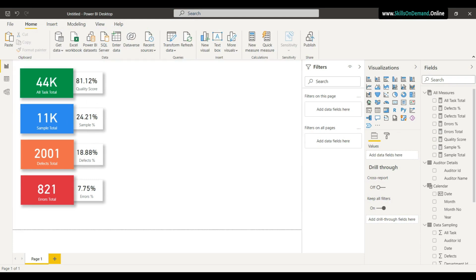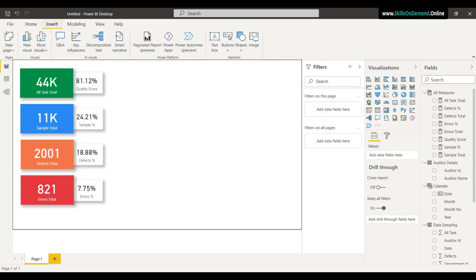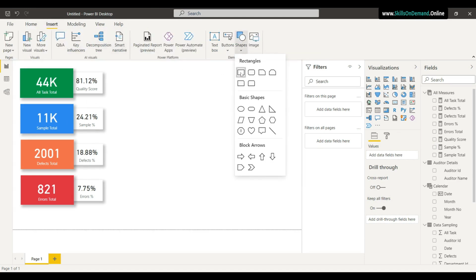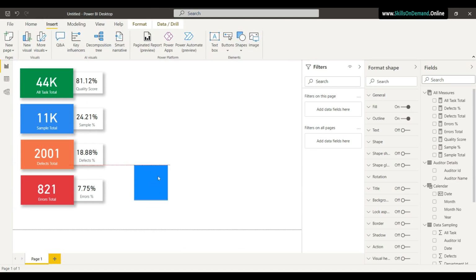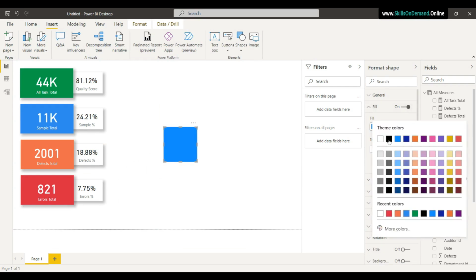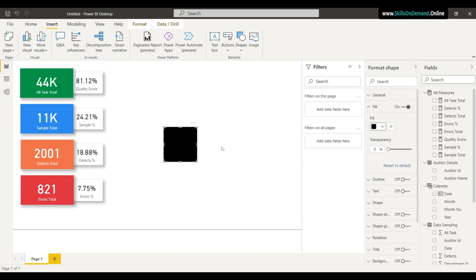Select a shape from Insert tab. Remove outline. Change the fill color to black. Place it over the 8 visuals and then send it backwards.